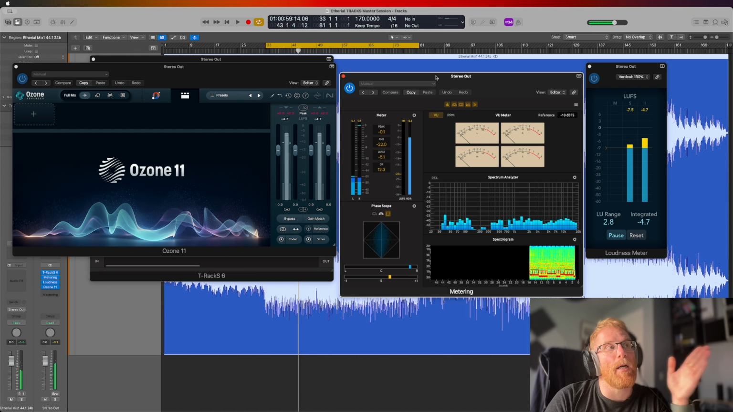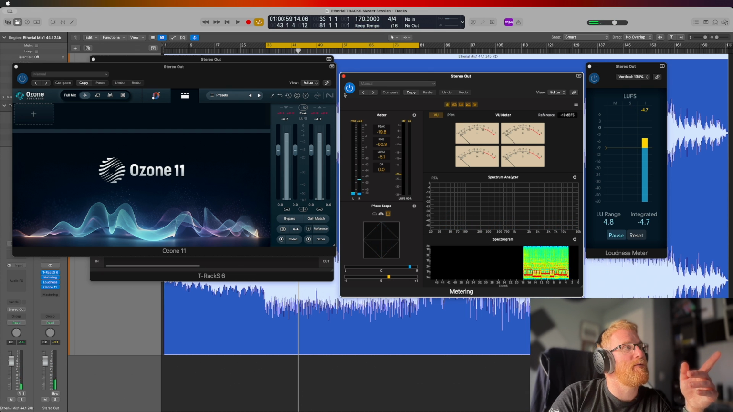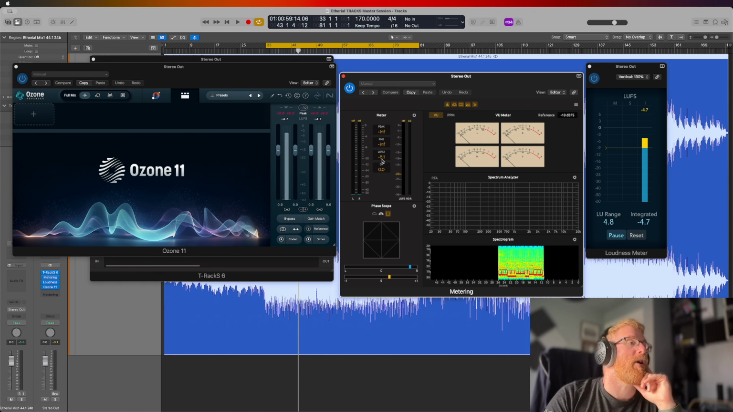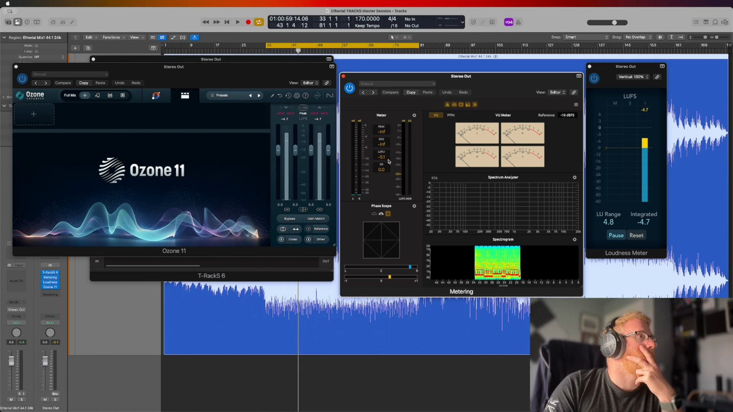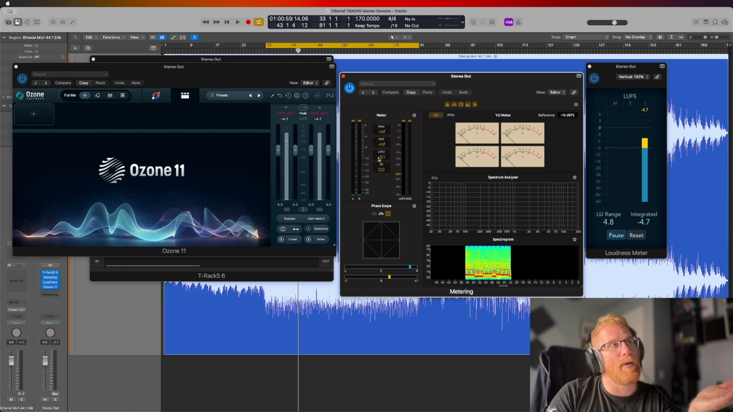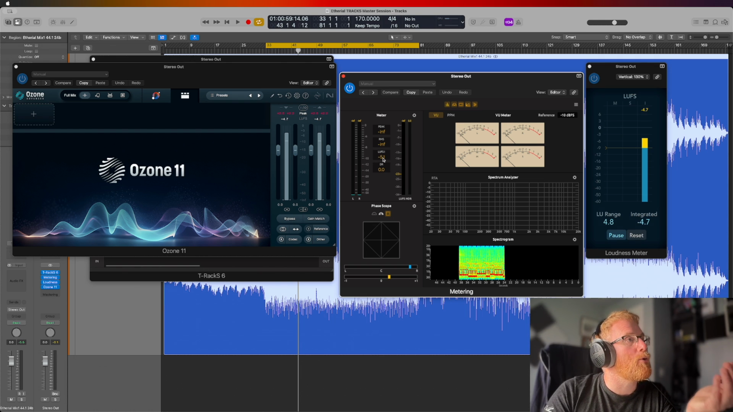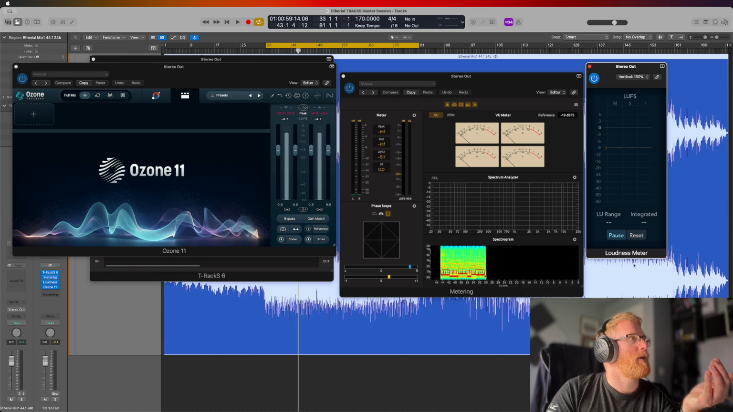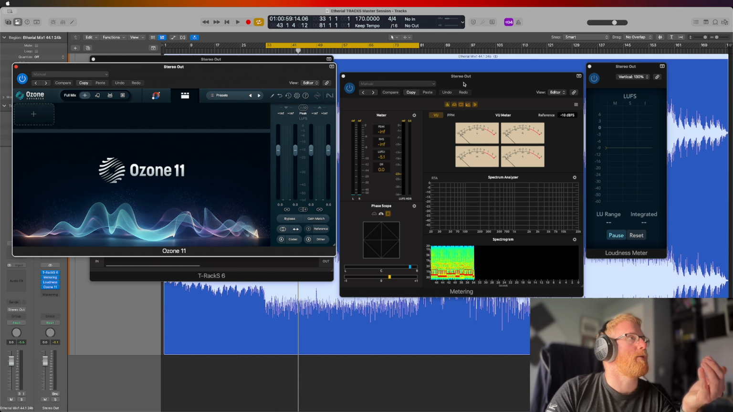It's closer, but it's still different, right? We've got minus 4.7 on Ozone, minus 4.7 on Logic, minus 5.1, which means you're going to crank your track up 2 to 3 dB more if you're going at a LUFS target. That's interesting. It should reset. I know it's set to integrated, but it should reset when audio stops or if you click on it. Logic has a reset button for a reason. If you reset it in Ozone, it resets.